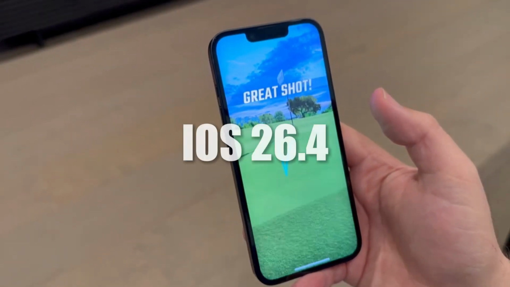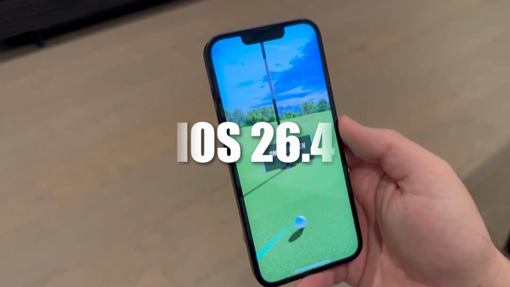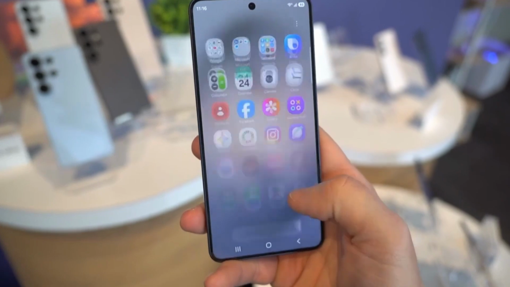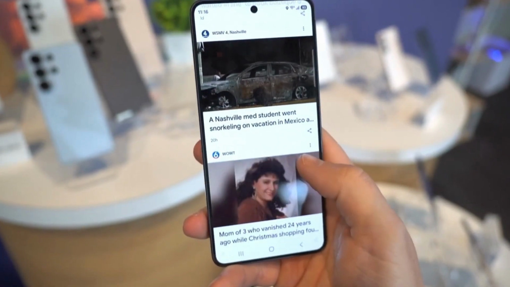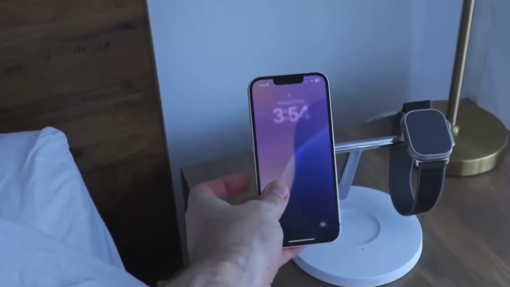iOS 26.4 has officially arrived, and it is a massive update that polishes the liquid glass design language while adding some surprisingly powerful AI tools.